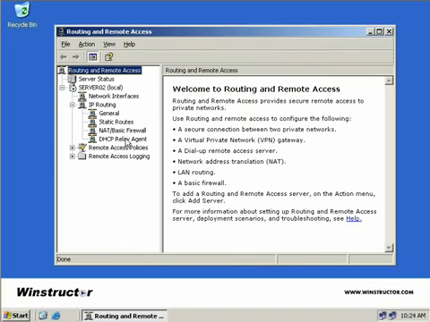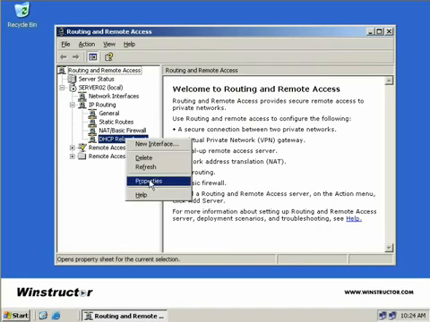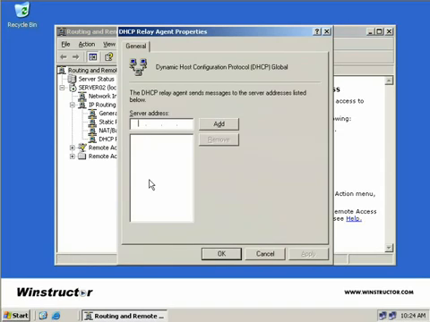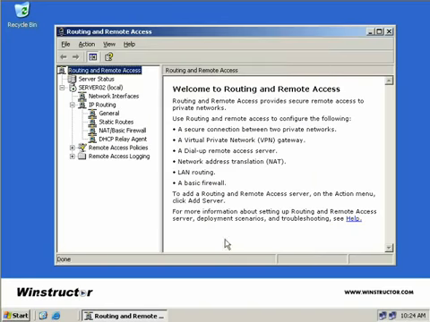Now, we'll right-click again on our DHCP Relay Agent and we'll select Properties. Now we need to enter the IP address of the DHCP server on the 192 network. So we'll enter 192.168.0.11 and we'll click Add. And then we'll click OK. And now our DHCP relay agent is defined.